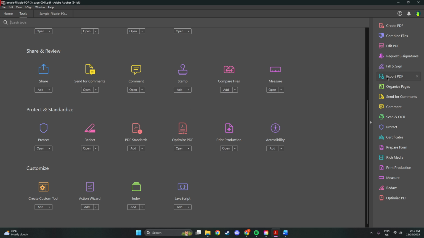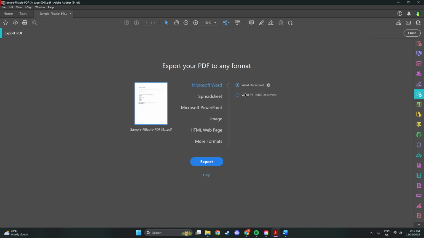You can use the menu bar at the top instead. Go to File, hover over Export to, and choose Microsoft Word from the list. Both paths do the same thing, so use whichever is easier to find in your layout.